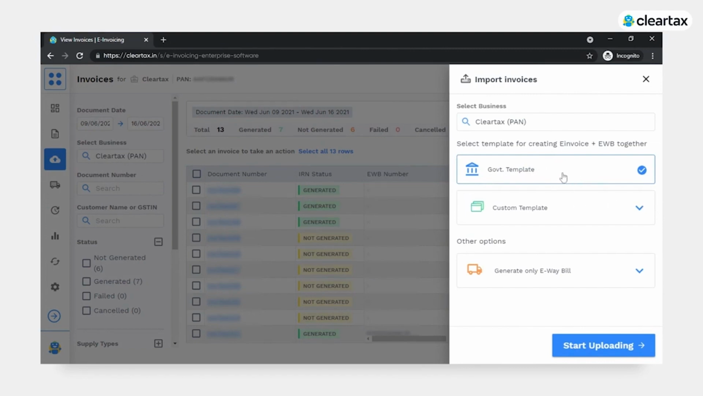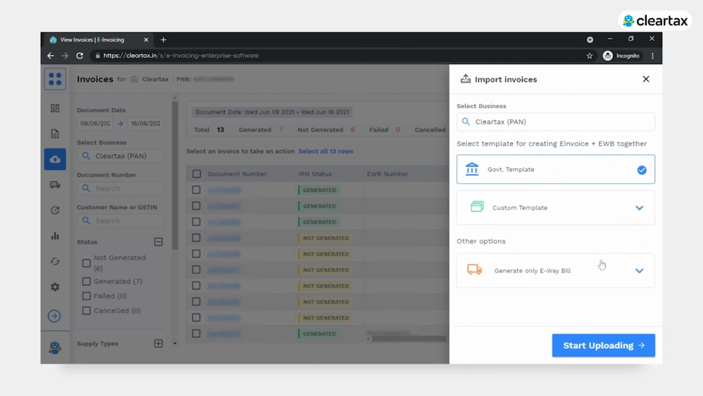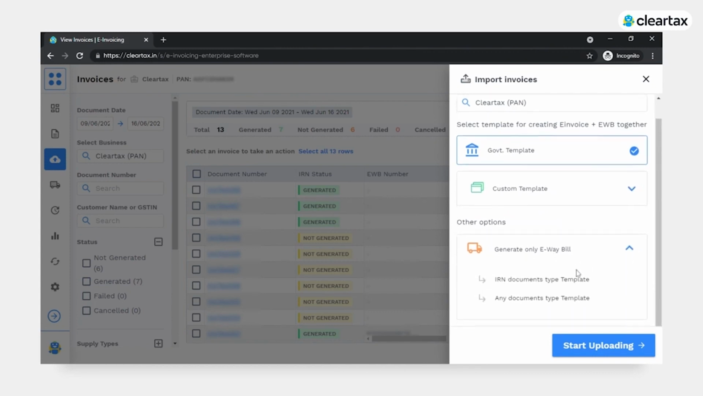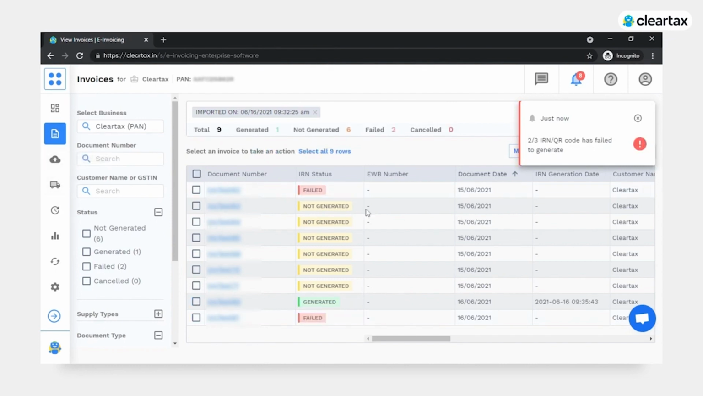There is a government template for generating e-invoice and e-way bill together, or just any invoice. I can also create my own custom template, or there are options to generate an e-way bill, which is for the IRN document types or any document types. That's import, export, delivery challan and all this. Now I can select invoices in bulk and go for e-invoice creation. So I would select these, then I would click on generate, and while it is getting generated, I can also look at other options.